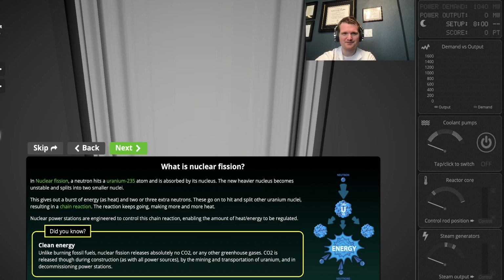In nuclear fission, a neutron hits a uranium-235 atom and is absorbed by its nucleus, which becomes unstable and splits into 2 smaller nuclei, giving out a burst of energy and 2 or 3 more neutrons. These neutrons hit other uranium nuclei, resulting in a chain reaction. This process is extremely fast.